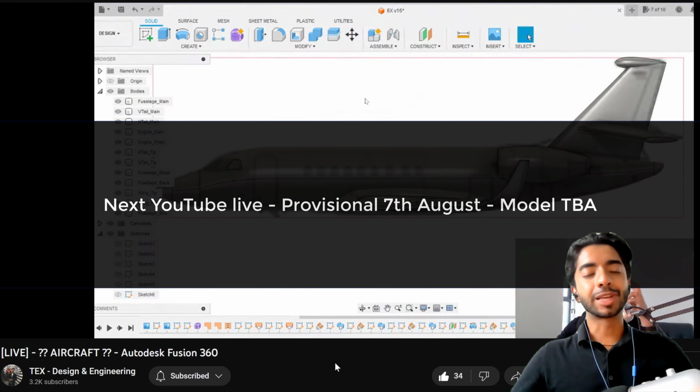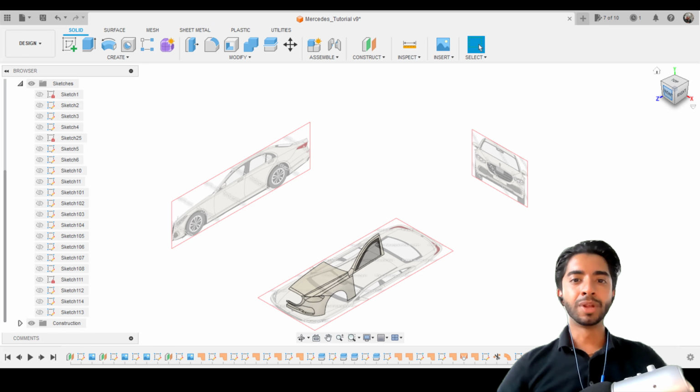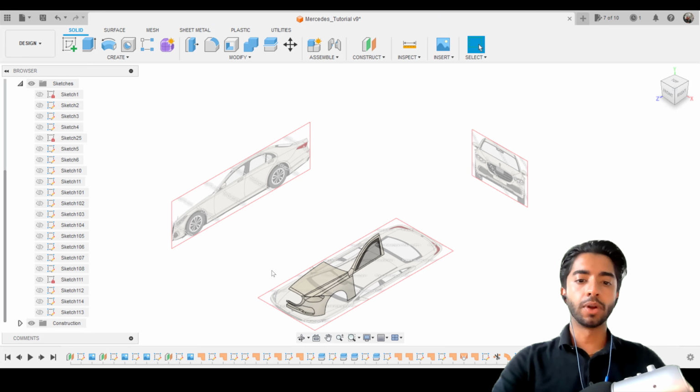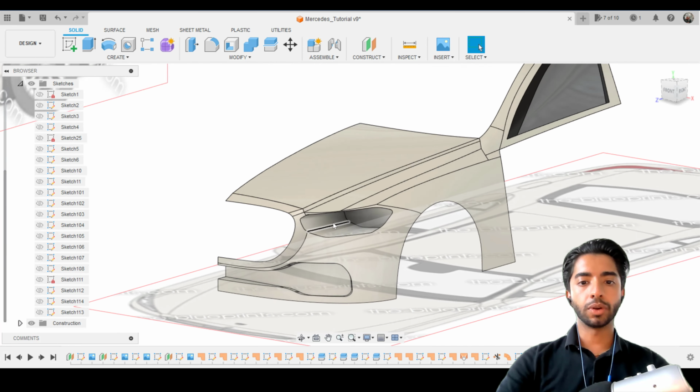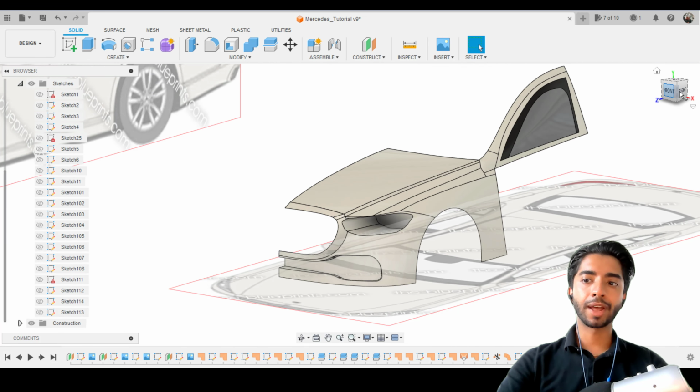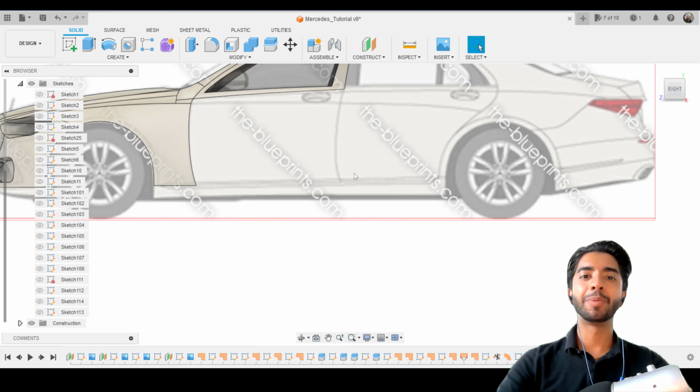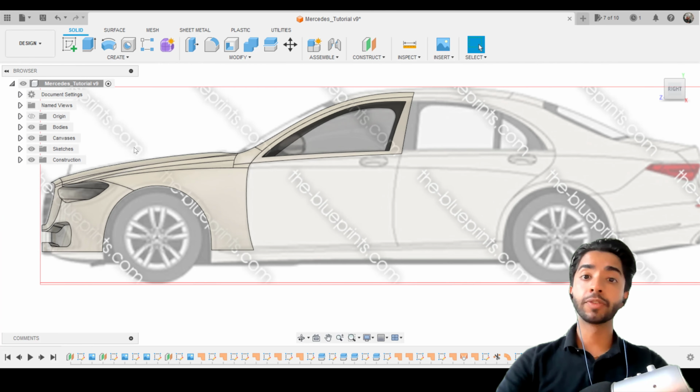With those aside, let's get back to this video series. Cool. So in the previous video, we focused on the front section of this car. And in the previous video, I said that this video would hopefully be a little bit simpler. And it definitely can be.